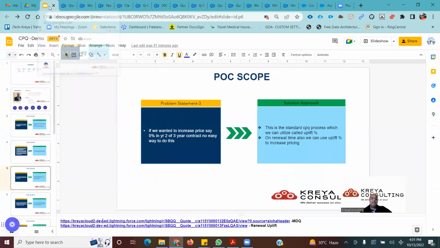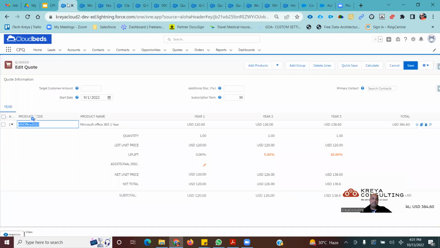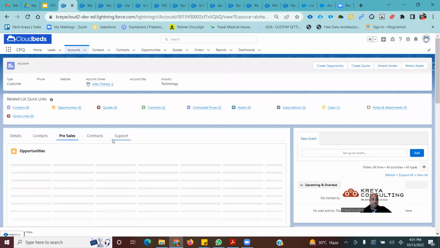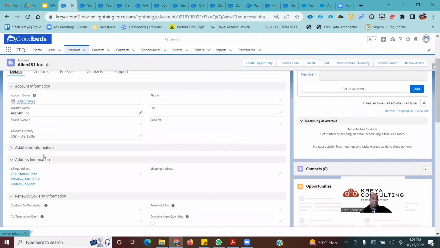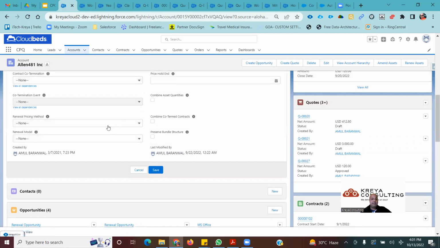Okay, now coming to another scenario. On renewal, we can also use an uplift percentage to increase the price. Let's suppose I have already quoted to my customer, and my contract has already been created for LN 481 Inc. In that scenario, there is an option called renewal model and renewal pricing method. In that renewal pricing method, you have to choose a price called uplift price.